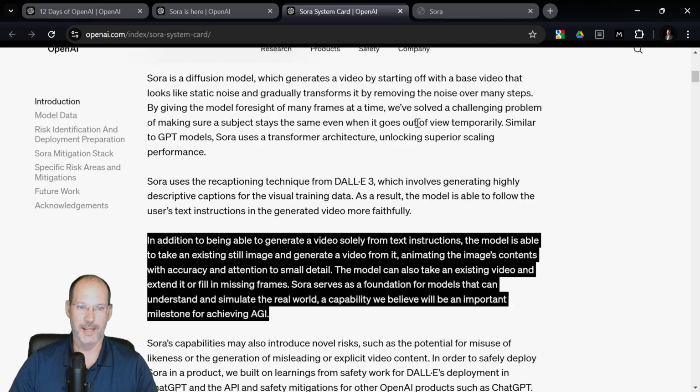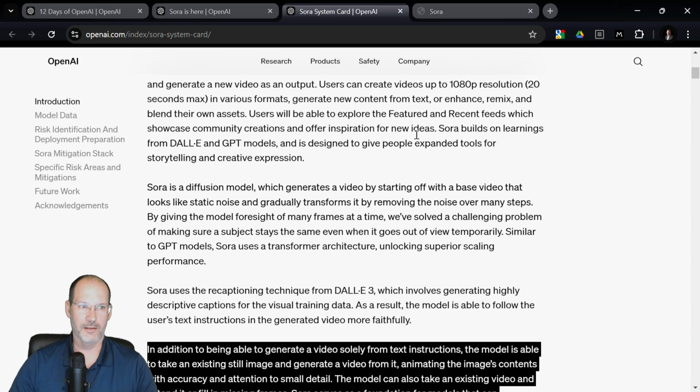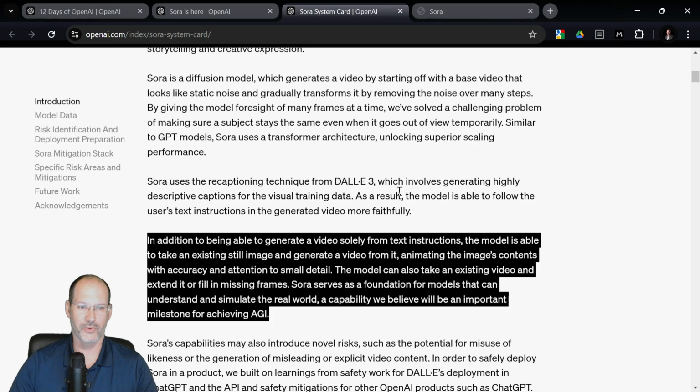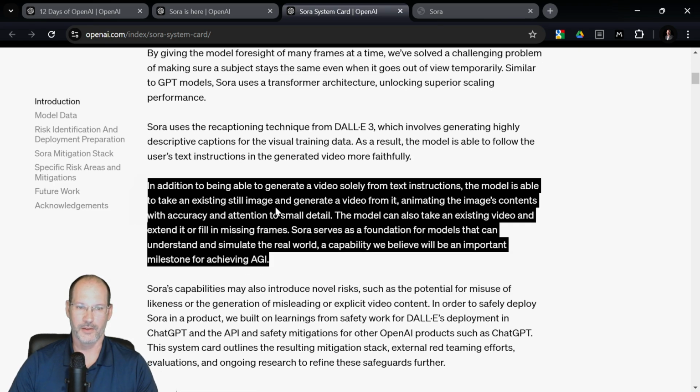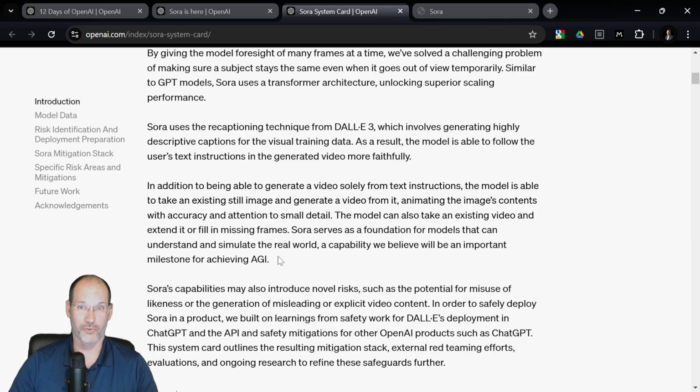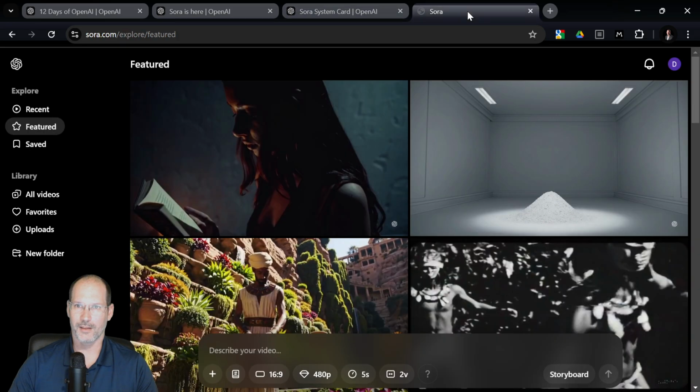And what else can we say? Highlighted this here. Looking at the technical card information on Sora system, you take an existing still image and generate video from it, animating the image's contents with accuracy and attention to small detail. The model can also take an existing video and extend it or fill in missing frames. It serves as a foundation for models that can understand and simulate the real world, a capability we believe will be an important milestone for achieving AGI. And by AGI, they mean artificial general intelligence. Well, enough of that. Let's take a look.